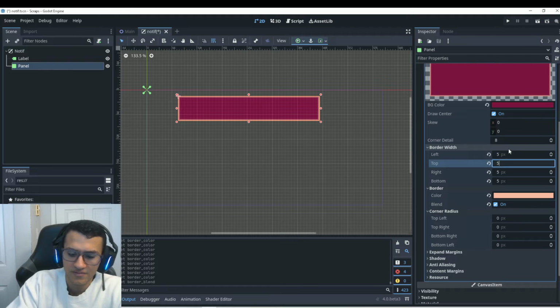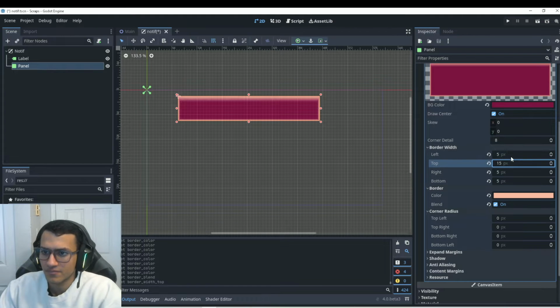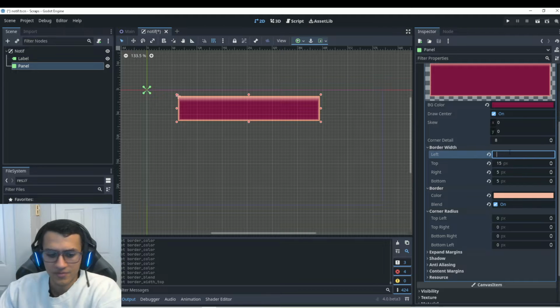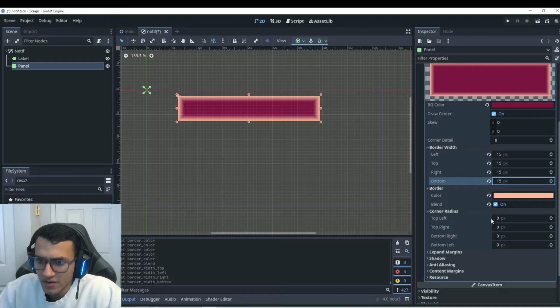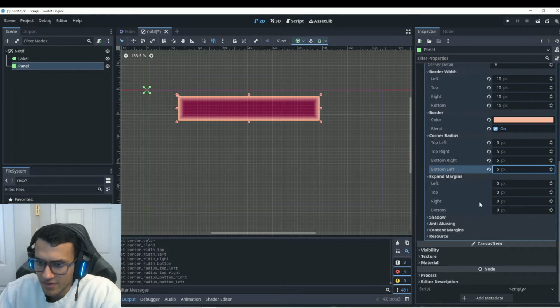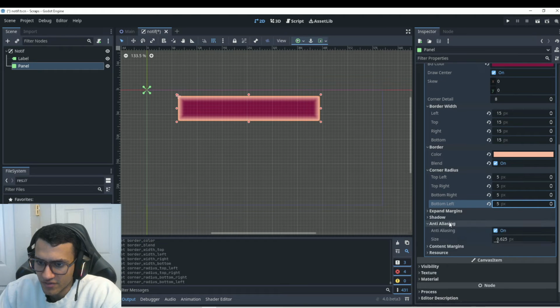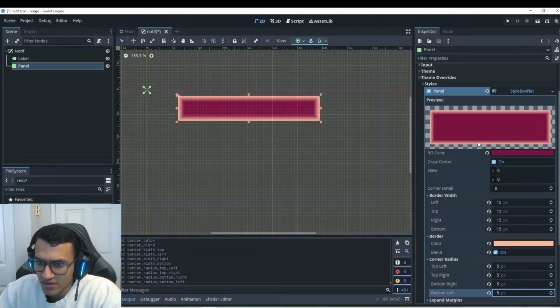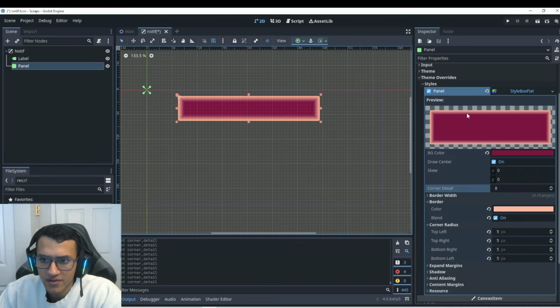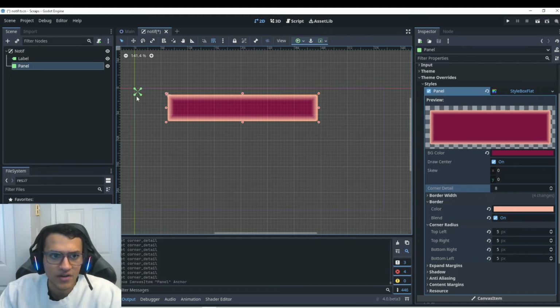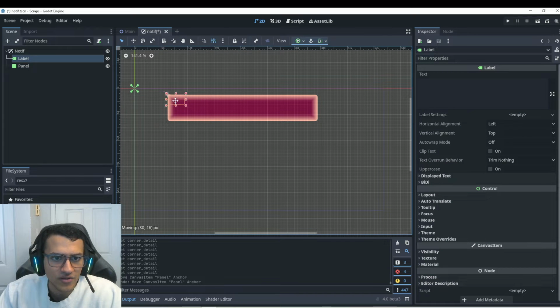But then let's actually make it 15. Oops. Oh my god, 15, 15, 15, there we go. For the radius, yeah, sure, we'll do 5. Okay, expand margins, we're not going to touch that shadow. Okay, I think that's it. The corner details we'll leave as 8. Okay, I think that's good. That's good enough. Okay, now let's take our label and move that on top of our panel.